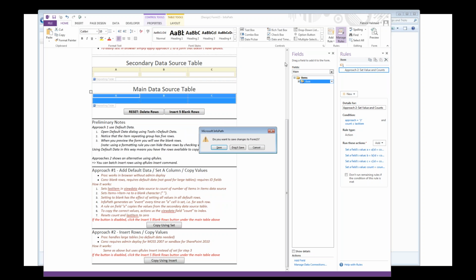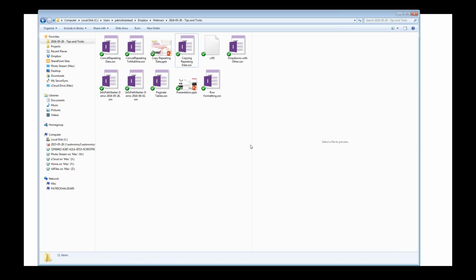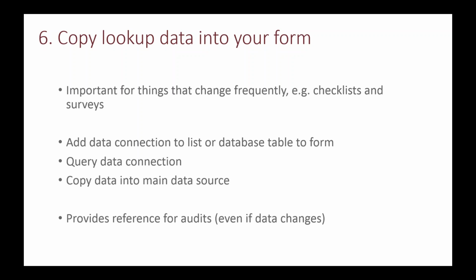Once again, I'm going a little bit fast here because I think that you've got a lot of content. You can use the extra presentation and the sample form. You can take a look at how this works. And if you have questions, let me know.